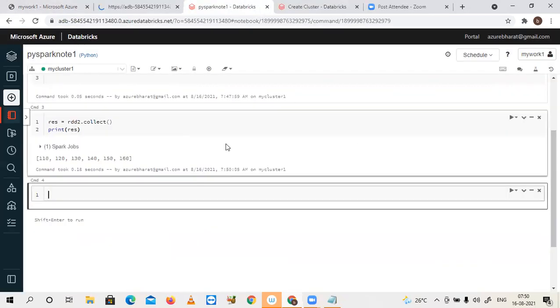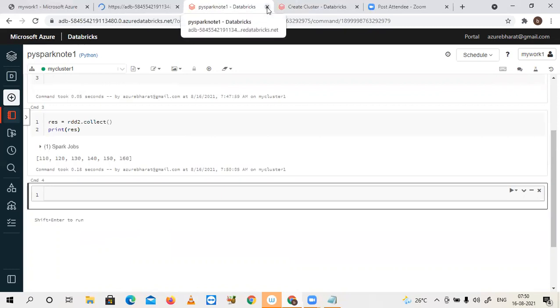Same thing you can test with. You can test with even Scala also, but Scala syntax is a little different. Okay. Don't worry, if you stick to one language, that is enough.